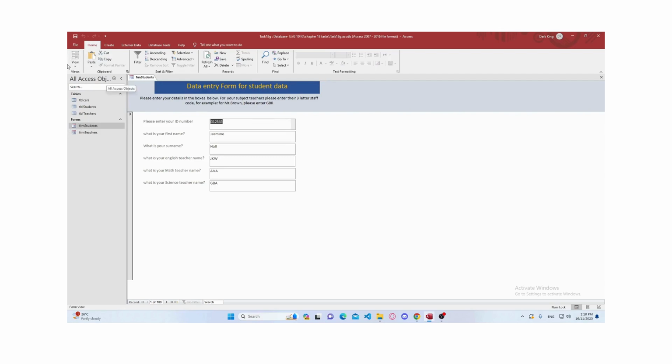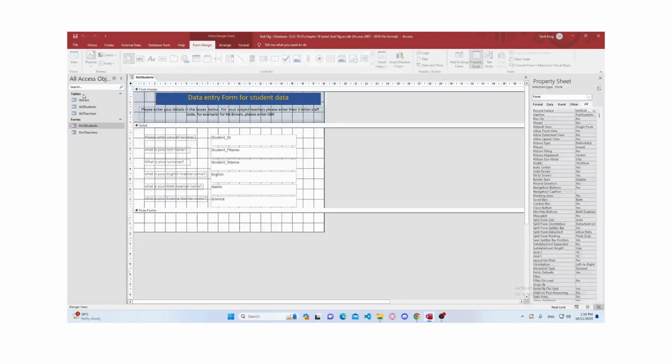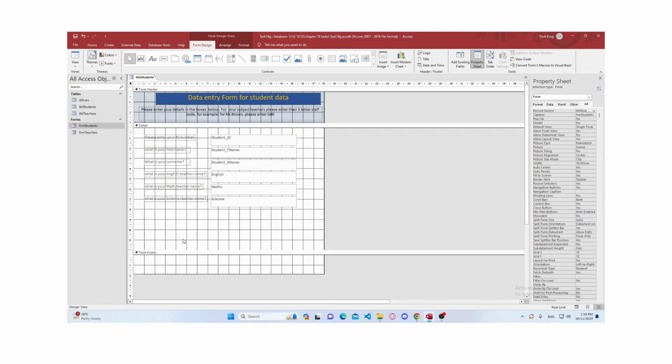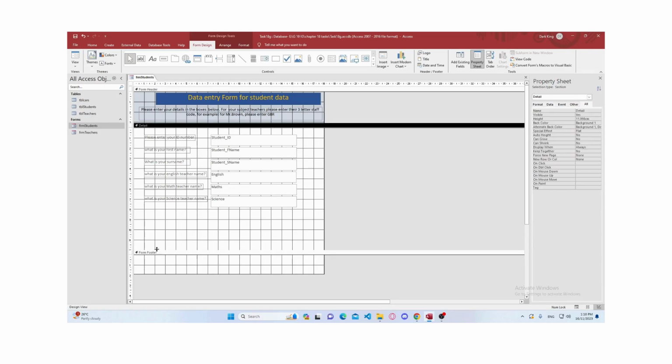Okay, so I will go to the design view for sure because I want to do a new modification, and I want to expand the area of the form. I will click here before the form footer, then keep your finger on the left click of the mouse and drag down. So we have space here. You can drag it as much as you want.